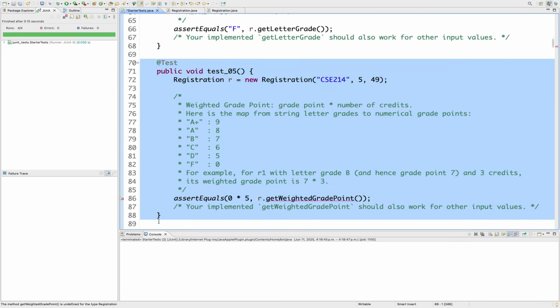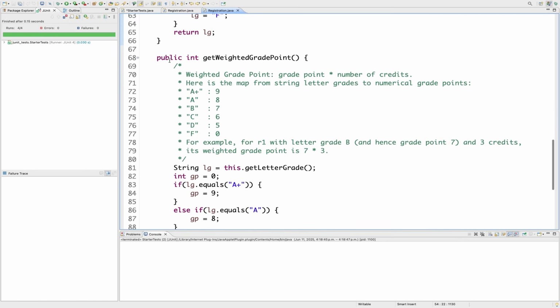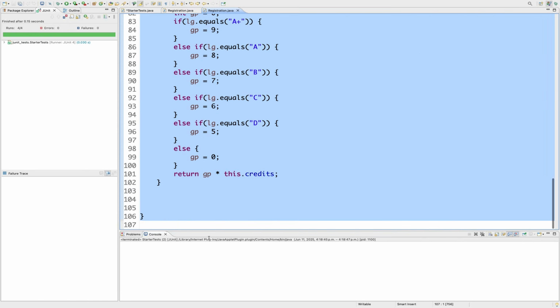Okay, so this test case, you have a new method called getWeightedGradePoint. It's kind of the same idea as getLetterGrade, except you're doing the opposite. In getLetterGrade, you're going from an integer to a string. Here you're going from a string to an integer, but it's the same. You can use the same if statements and return values, and you should be good. So I'm going to leave that one for you guys, so you can practice and also so we can finish in time.